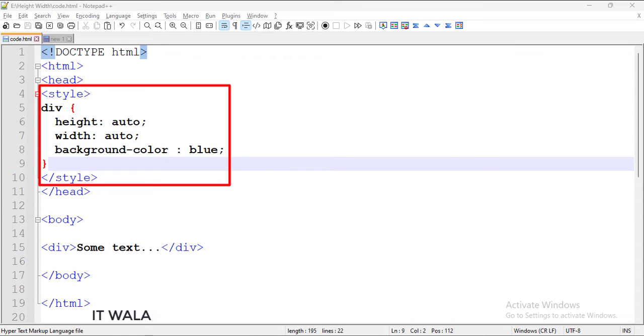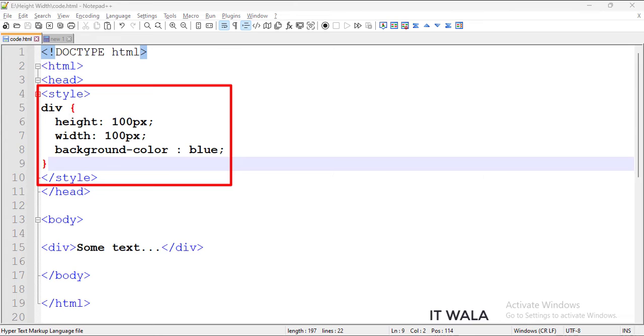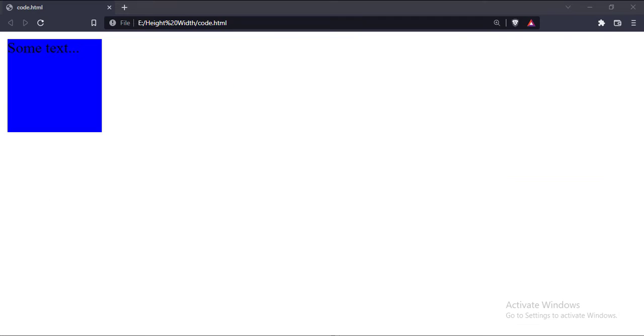Let's run this code in the browser. As you can see, the browser has defined the height and width of the div tag in the auto mode. Now, let's change the height and width in pixels. Let's run this code again. As you can see, the div is 100 pixels wide and 100 pixels long.